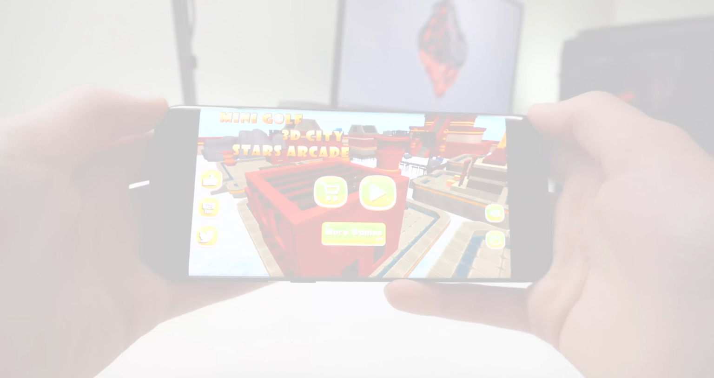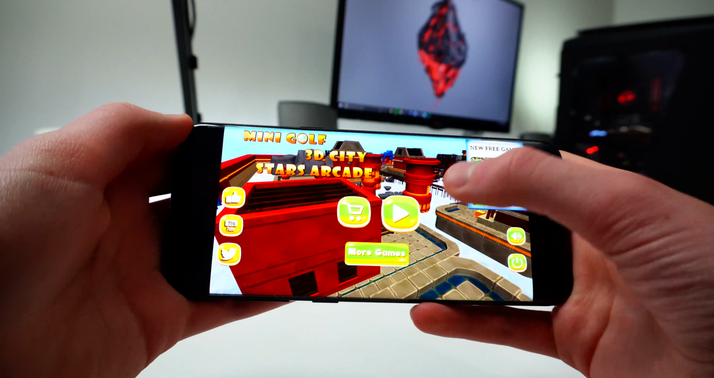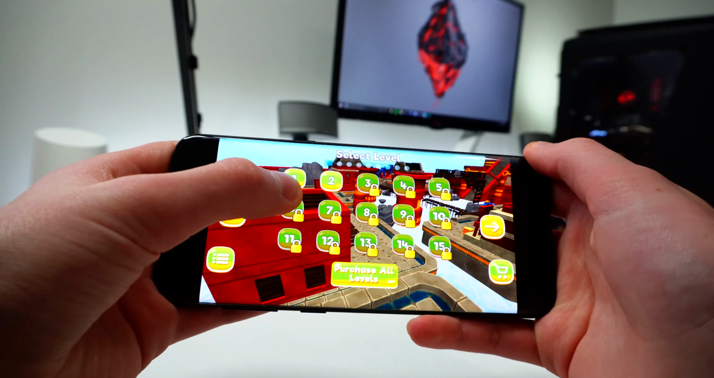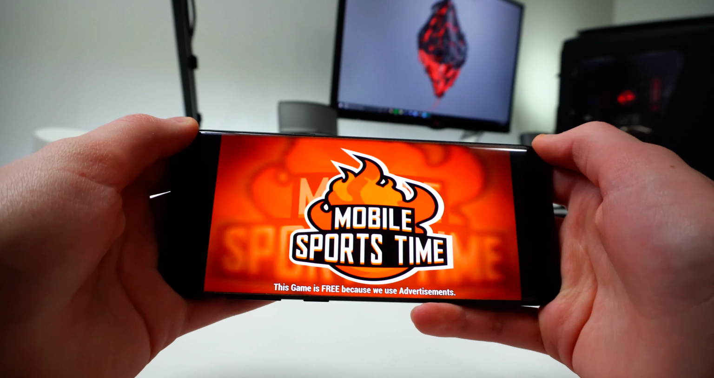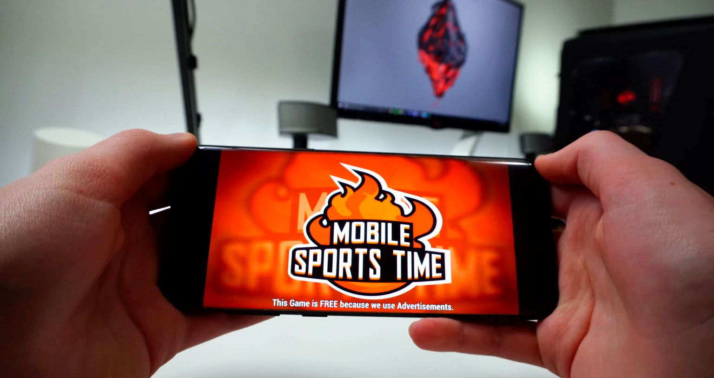Here is the next game, and this is called Mini Golf 3D City by Stars Arcade. So I'm going to go ahead and click the play button and say choose level 1. Once this loads up, you'll be able to use your arrows pointing to where you'd like to shoot. So I'm going to go ahead and choose that right now. And then by clicking this little ball, that will then give you your meter. So when that meter is full, that means more power.